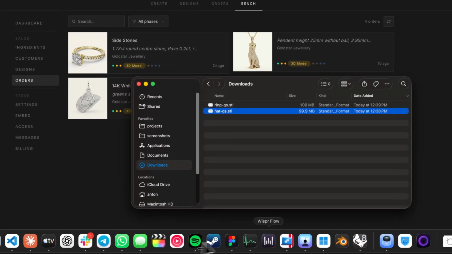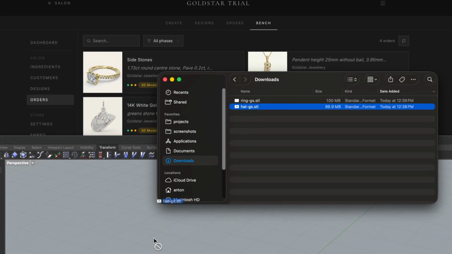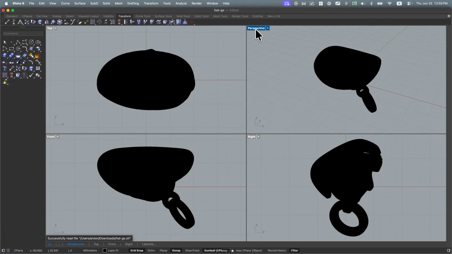So let's go ahead and open Rhino. Let's try to do the hat first, and we're just importing this mesh into Rhino. And our goal today, just to remind, is to show how to do the morphing and adjustments to the mesh.